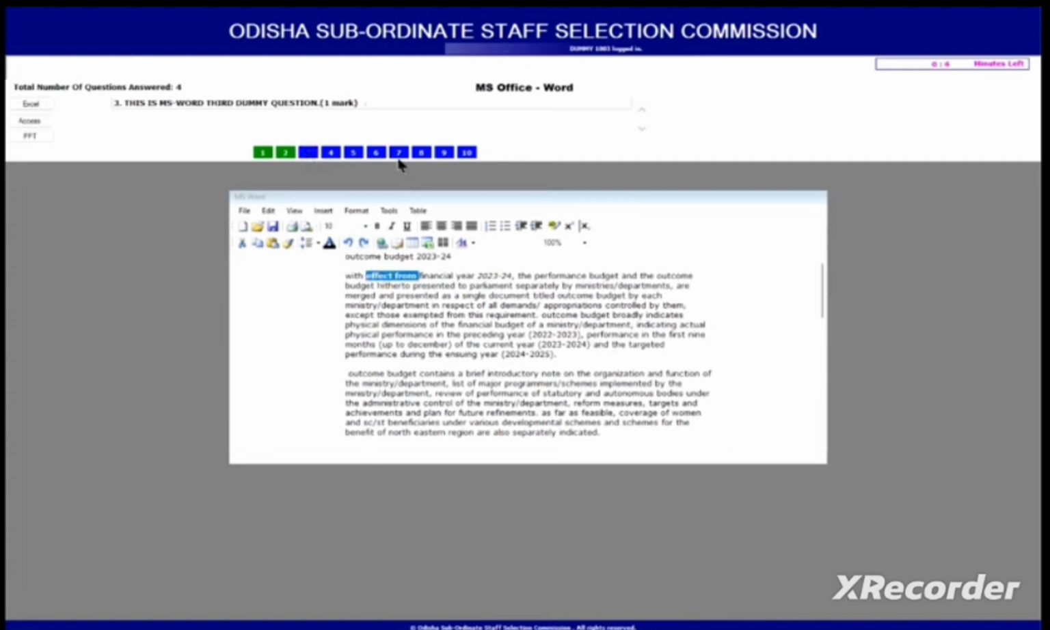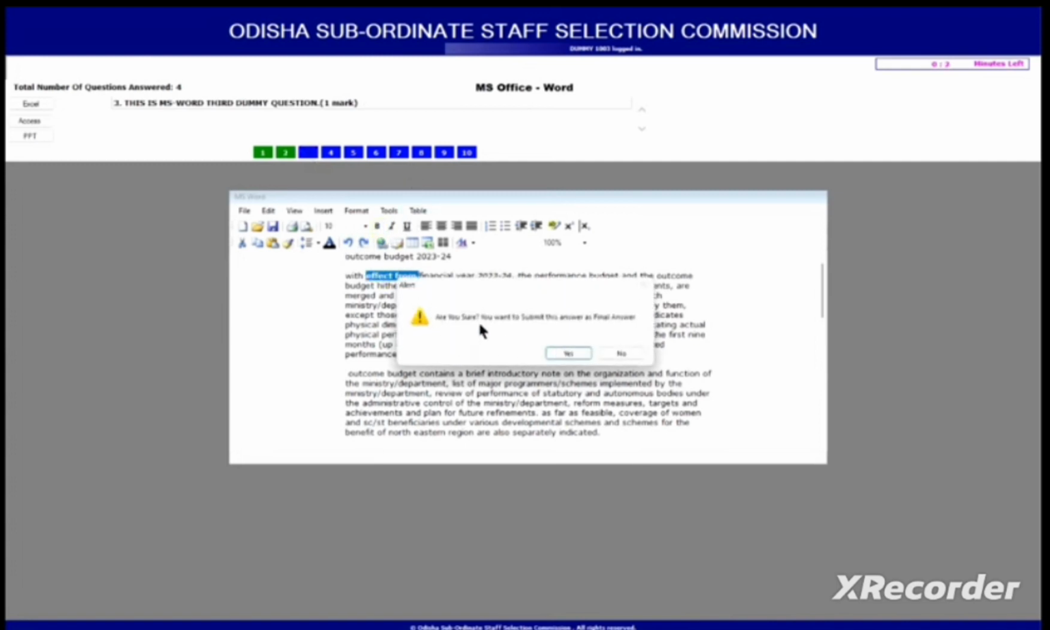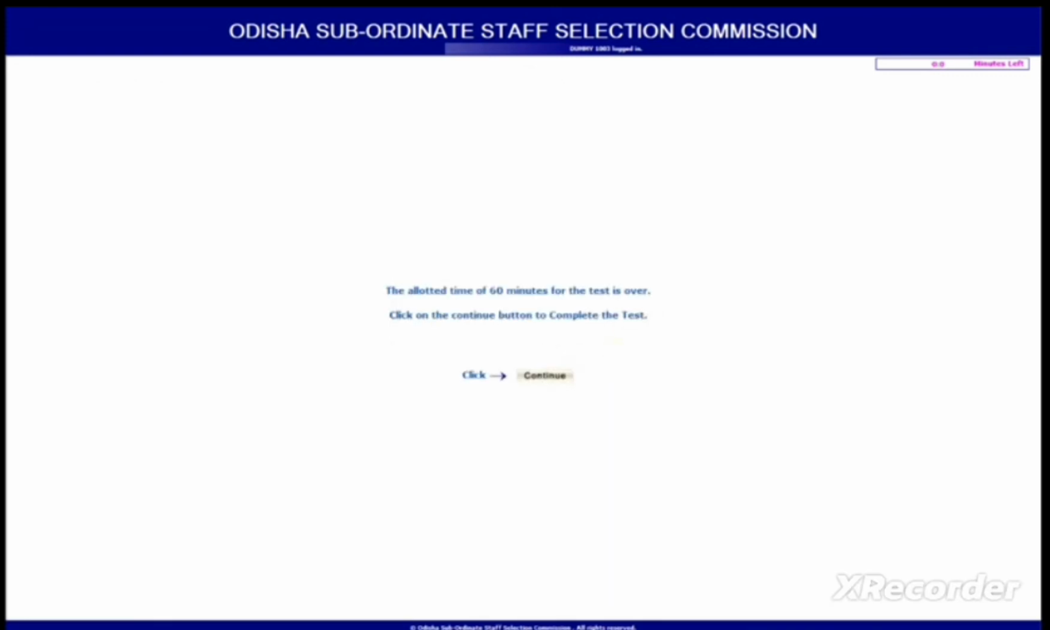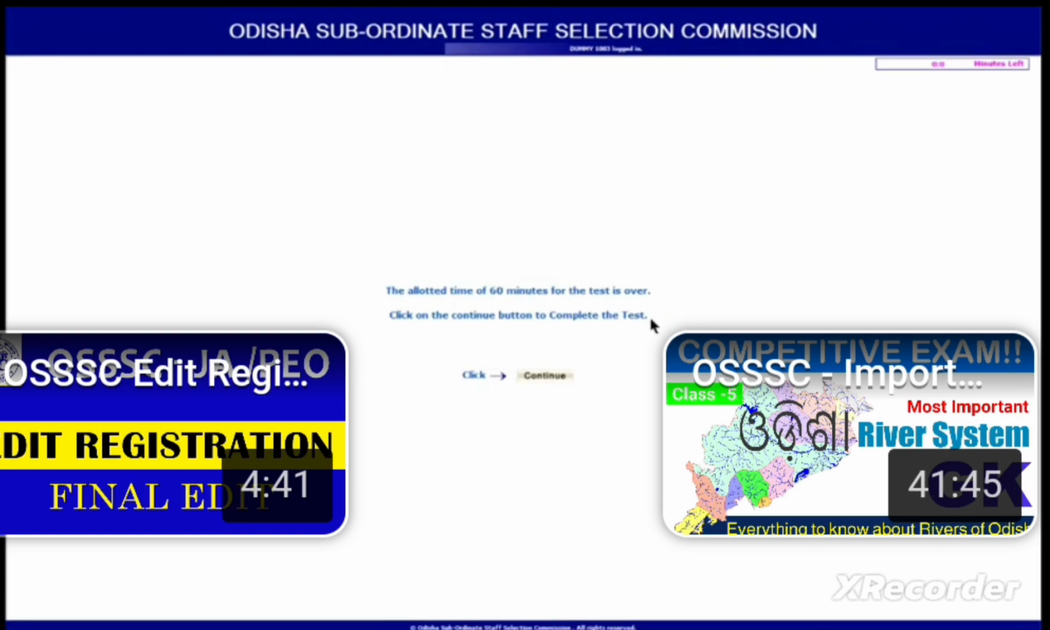Likewise, any task you do, if you do anything, it will ask, do you want to submit the answer? Anyway, now the timer has hit 0. And you can see once it hits 0, the allotted time of 60 minutes for the test is over. Click on the continue button to complete the test.